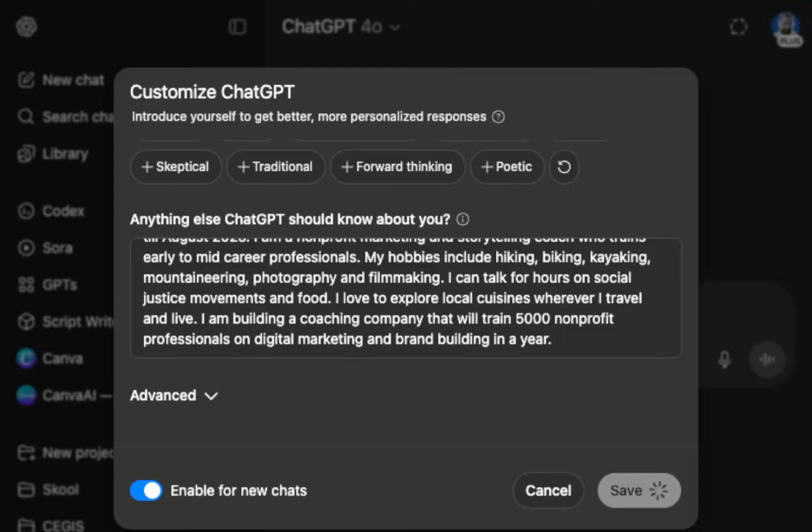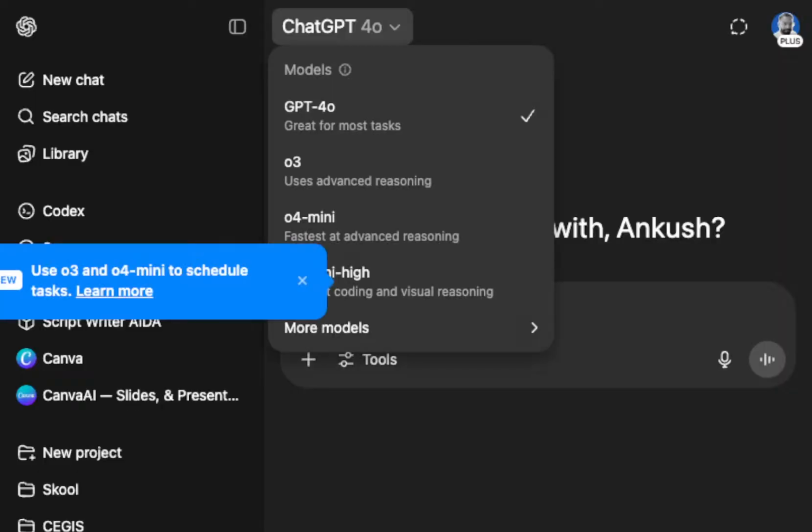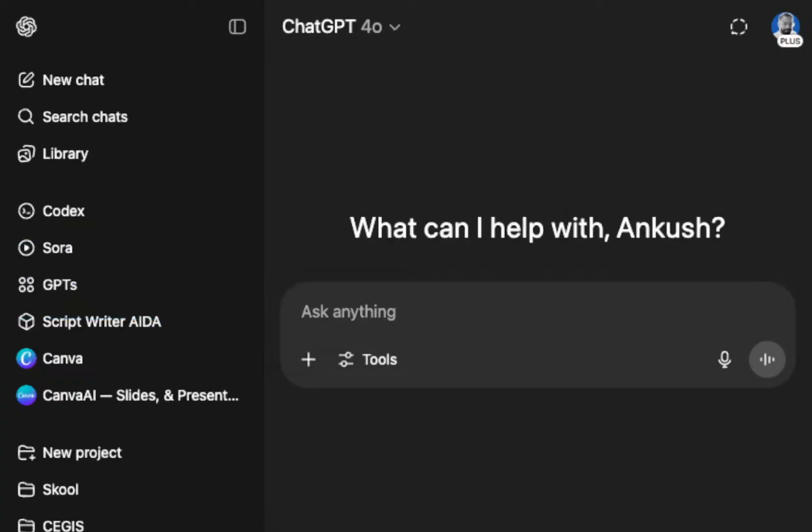And save. I think this is one of the first things that I would want you to do when you are using ChatGPT. And then, I think it's an interesting way because the models have now developed so much. When you go up here, ChatGPT, there are different models that you can use. Use O3 and O4 Mini to schedule tasks. Interesting. That's what it's asking me to do.